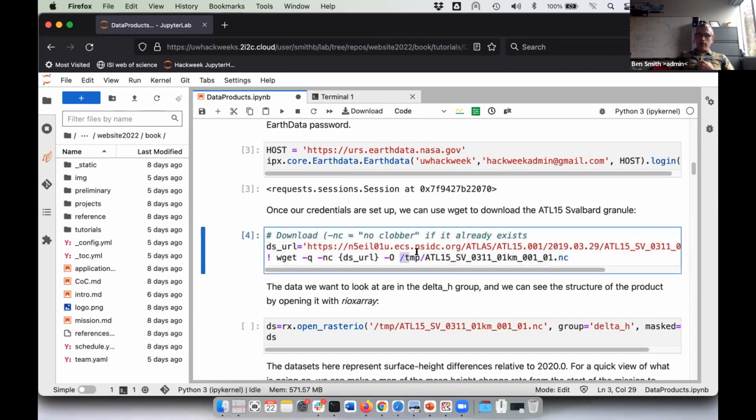I'm putting everything on the hub in /tmp, which is a good practice that Scott asked me to encourage all of you to do, because it keeps things out of your own directory and it avoids quota issues that might come up otherwise.